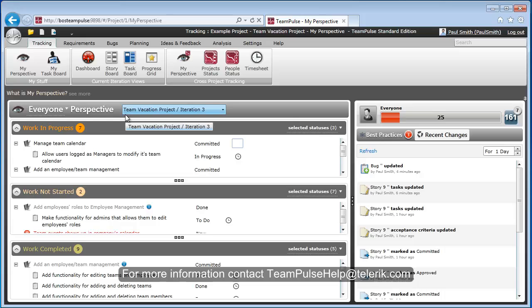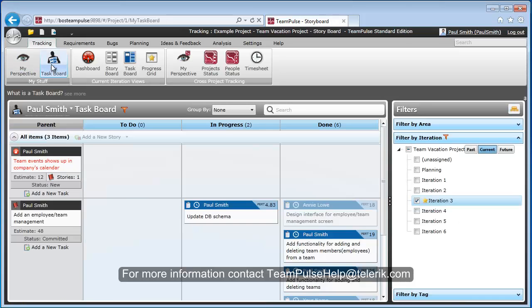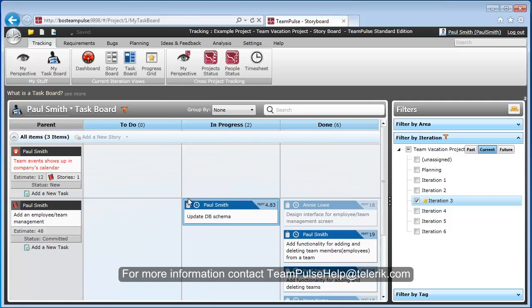Next to My Perspective, team members also get their own personal task board. This allows them to view all the work in a visual representation as task cards. You can interact with these task cards by dragging and dropping them. The swim lanes that you see here are customizable and will depend on your process template.